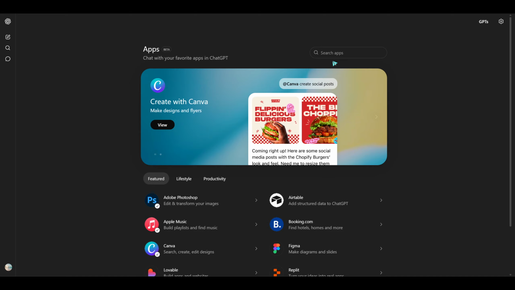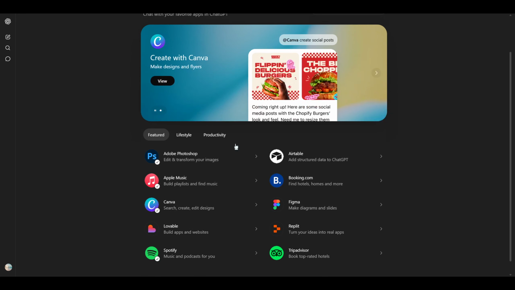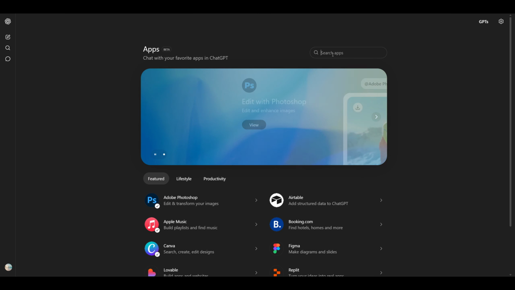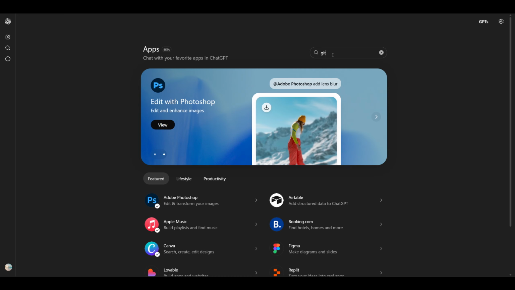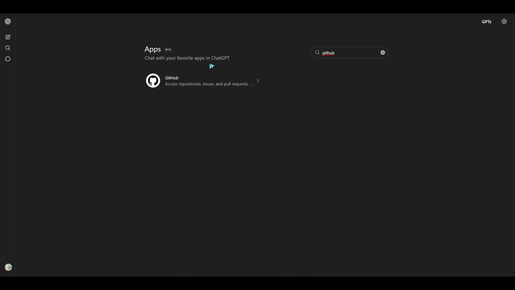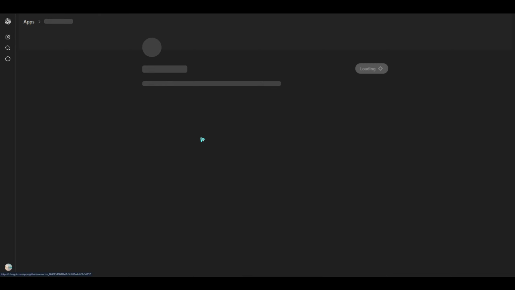At the top, there's a search field. Type GitHub into that search bar to quickly locate the official GitHub app. When the GitHub app appears, click it to open its details, then press Connect. At this point, just follow the on-screen instructions.